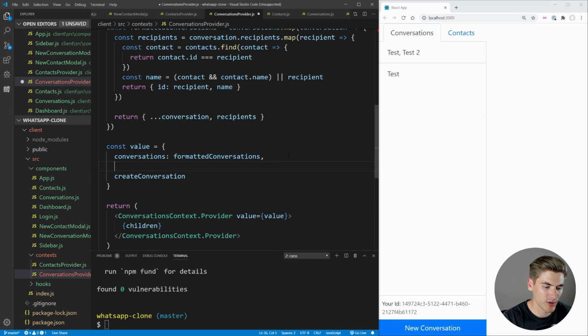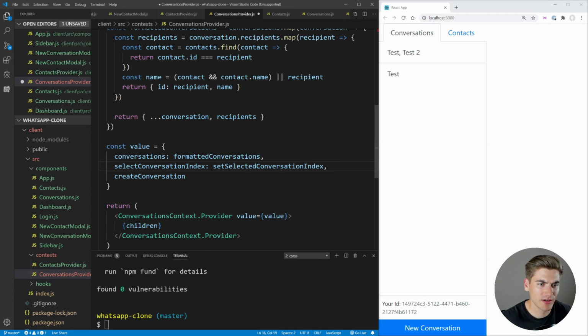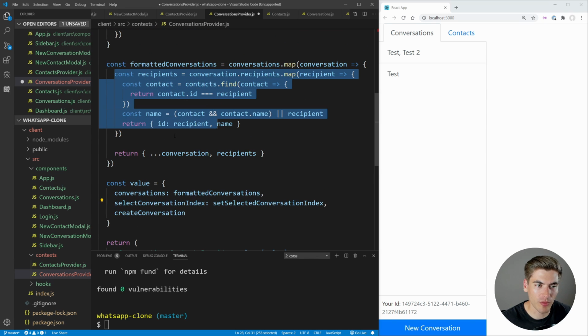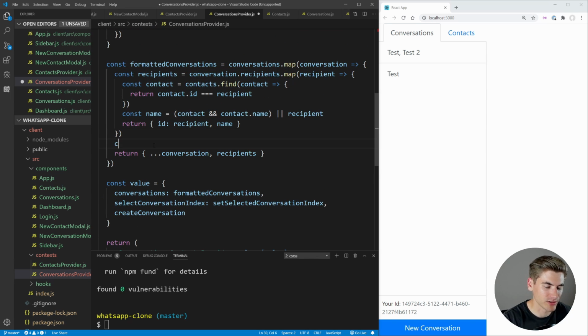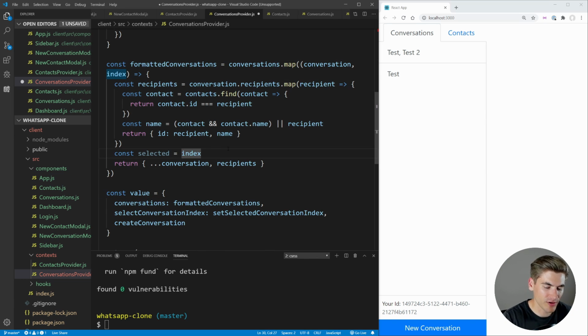So down here, we can just pass our selectConversationIndex. That's just going to be equal to setSelectedConversationIndex. We're just mapping this to a different name to make it easier to work with. And now inside of here, when we format our conversations, let's figure out if it's selected or not. We can say const selected is going to be determining if we get our index from up here. We're going to just check if our index is equal to the selectedConversationIndex. If it's true, then it's selected. And we can pass that here into our new conversation.